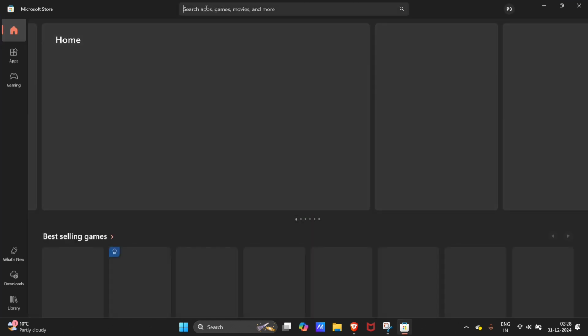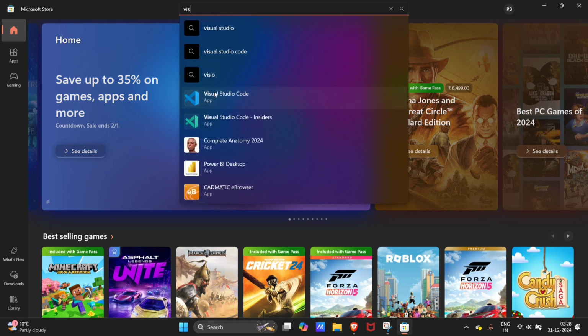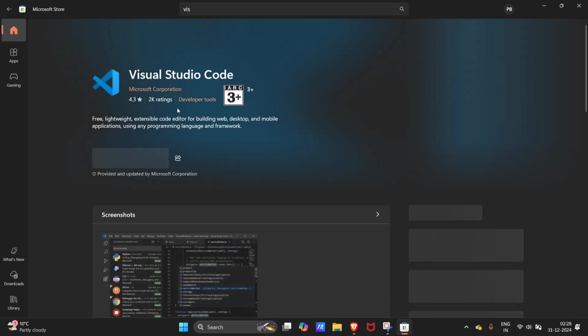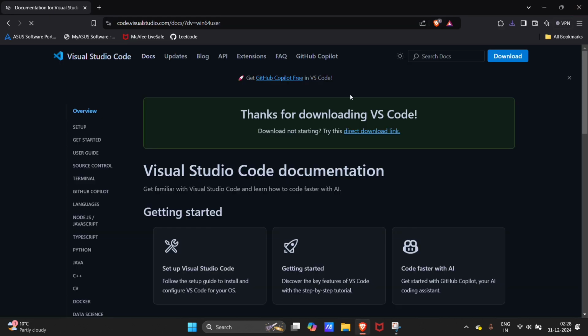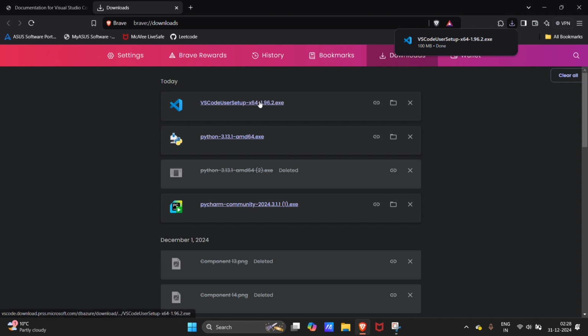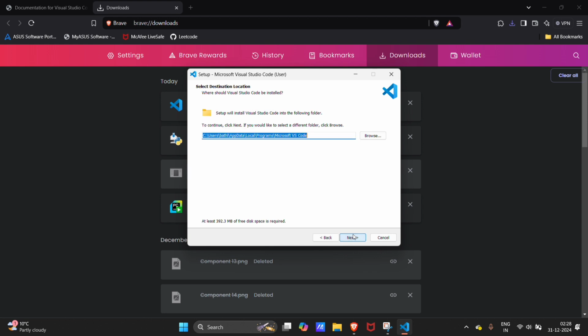Here you can also search VS Code, Visual Studio Code. You can directly download this from here, but we will download this from here. Click on this. I accept the agreement. Keep it default.